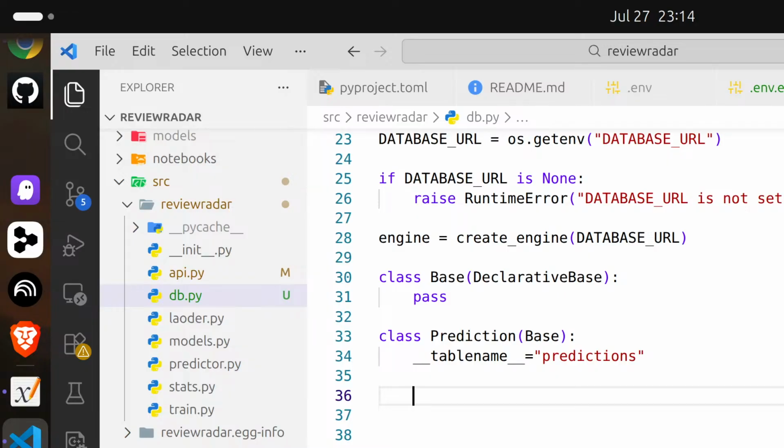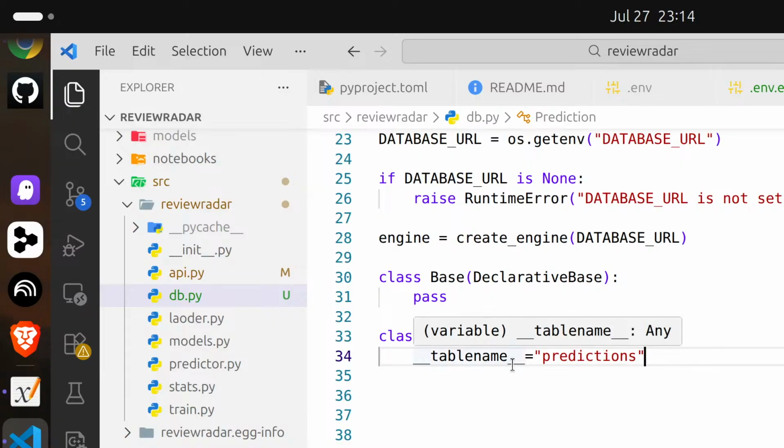This prediction table is one table, and one instance is equal to one row. So a table is defined as a Python class. Here the ORM translates, because this is an object, right? This will be translated to a table, as we are defining this table name, in the SQLAlchemy translator, the ORM. So this class is equivalent to the prediction table for us, and one instance of this class is equivalent to one row.